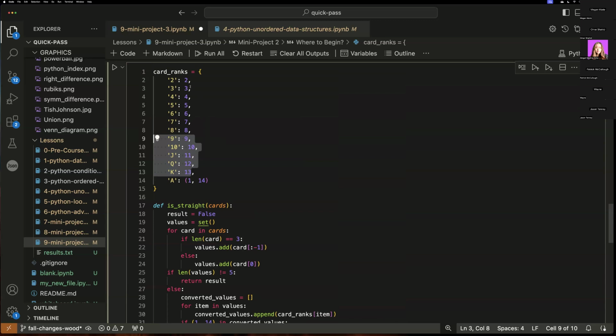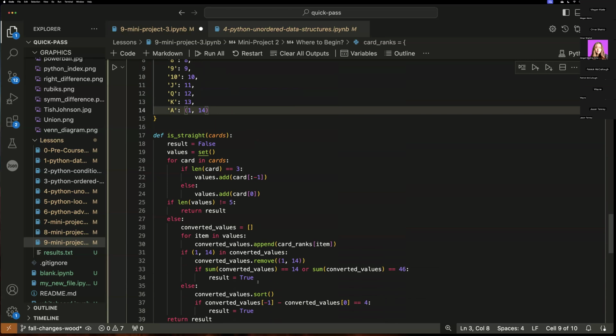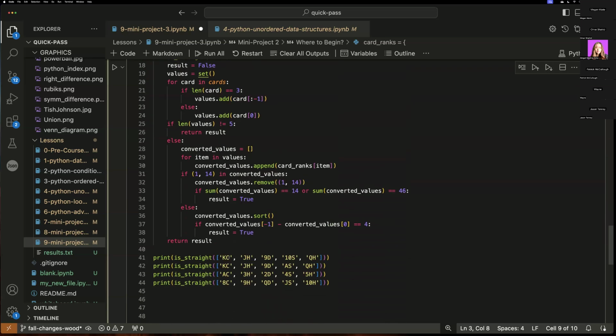All the way down to 2. So 2, 3, 4, 5, 6. 6 minus 2 is 4. 9, 10, jack, queen, king. 13 minus 9 is 4. So that logic should work. And so that's kind of where I'm at with this one.